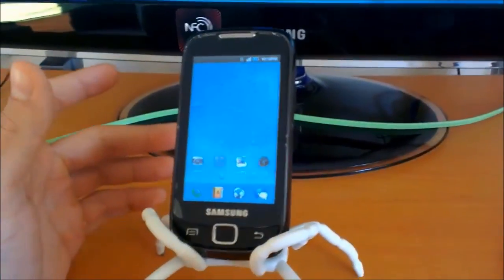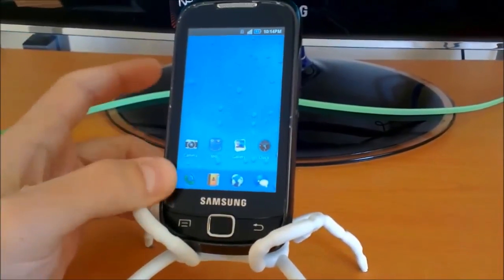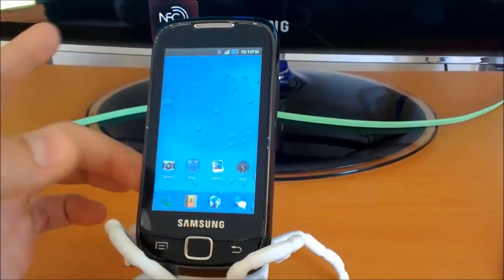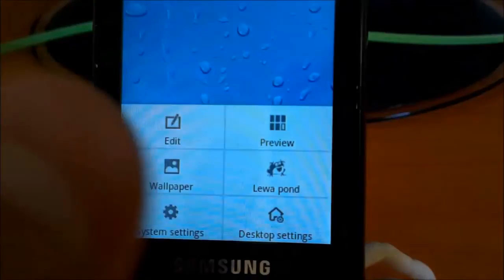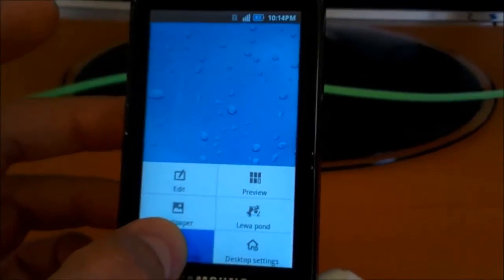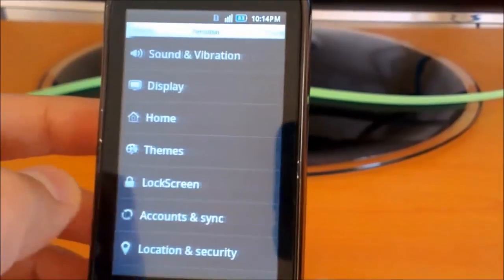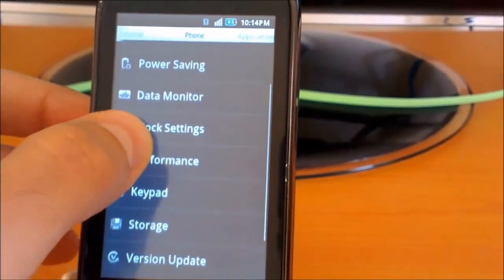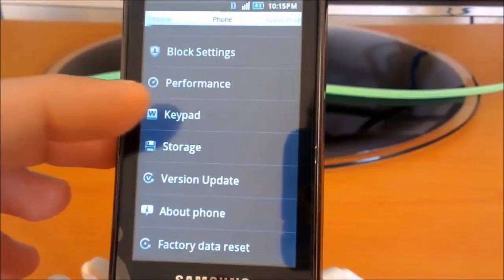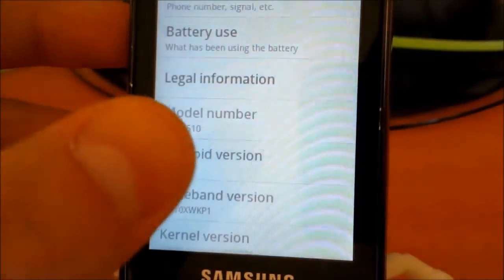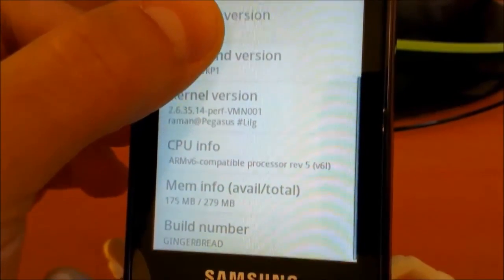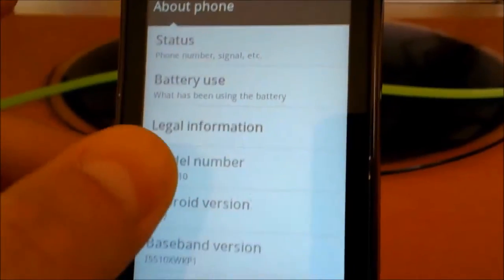So what I suggest before downloading anything is to get simple information about your phone. Just go to Settings. As you see, I already have a custom ROM, so my interface might look a little different from yours. I go to About Phone. You click on this, and as you see, this is my model number, my Android version, information about my software and a little of my hardware.